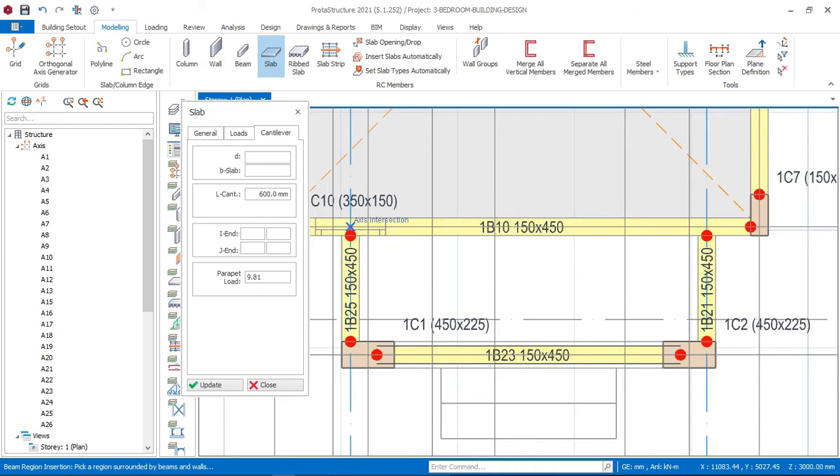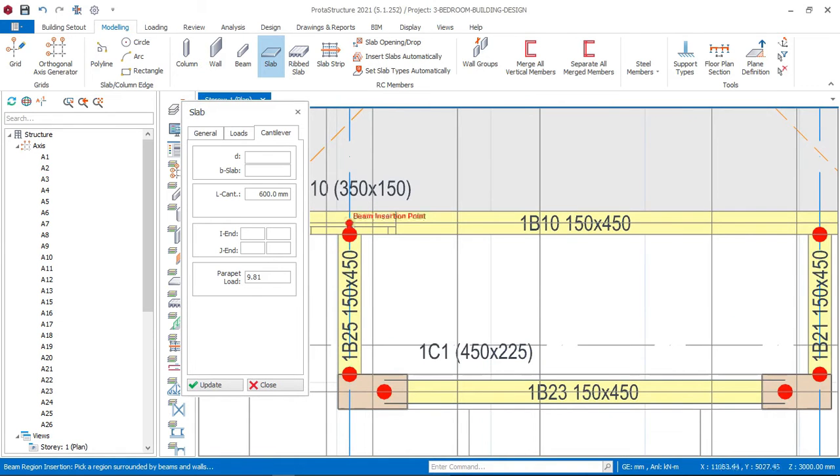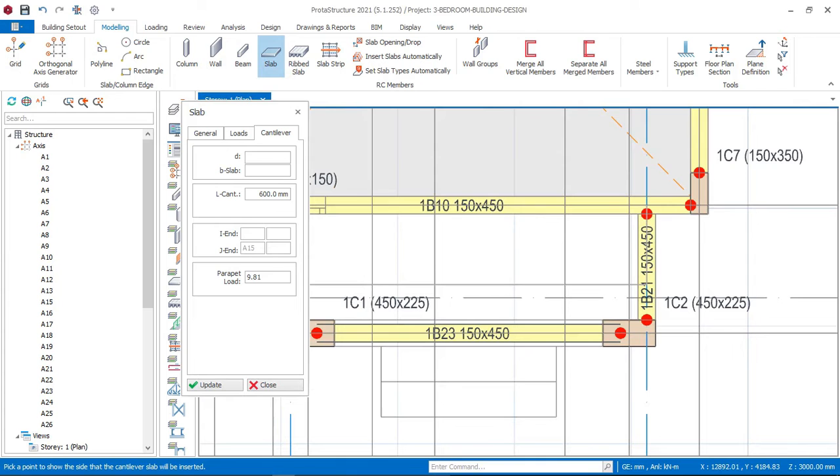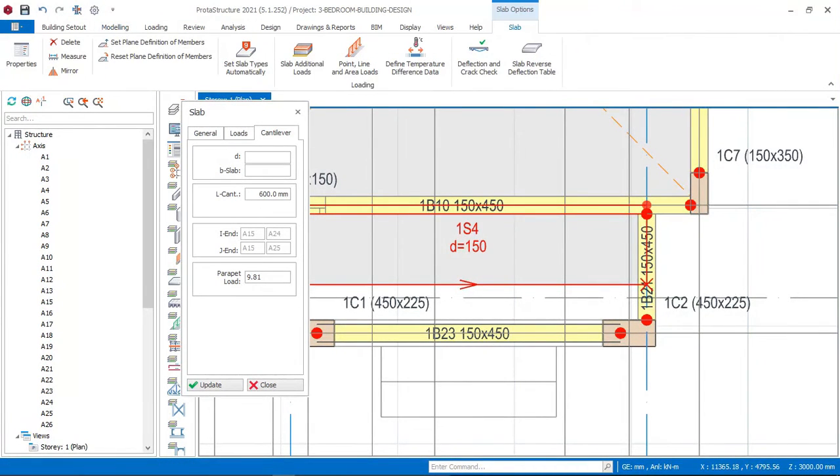Okay, that's all we have to do here. We now click from this point to this very point, and then click on this. Seeing this, you can see that the cantilever slab edge does not hit the very point, so we will have to extend it up to there.